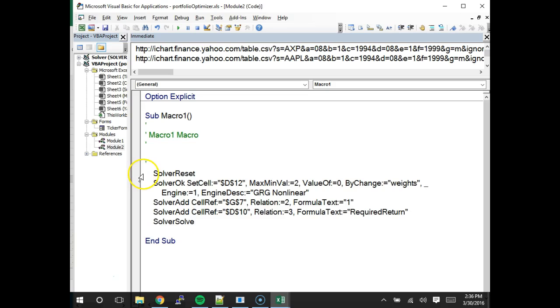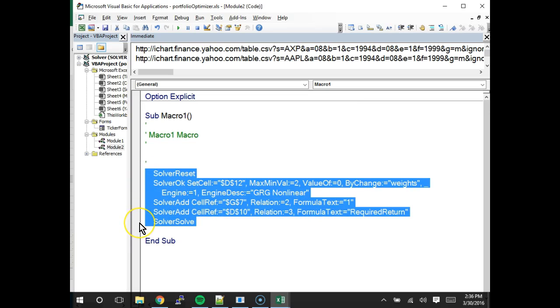Okay, I'm going to take this block of code now that we've adjusted here, and I'm going to go ahead and copy it, and I'm going to bring it back into module 1. So we're integrating this code now into the existing code that we had to build this whole model out.